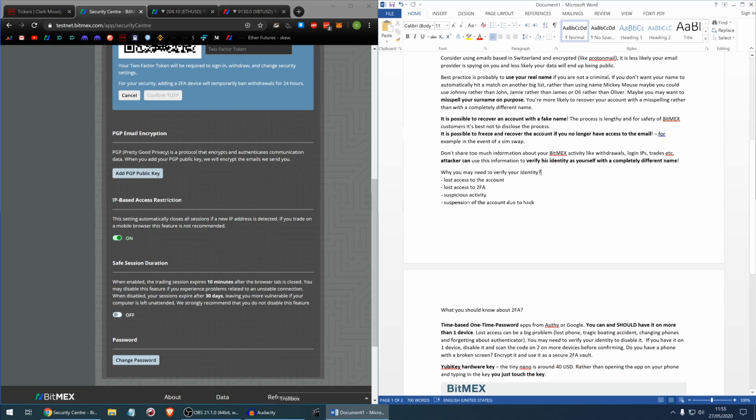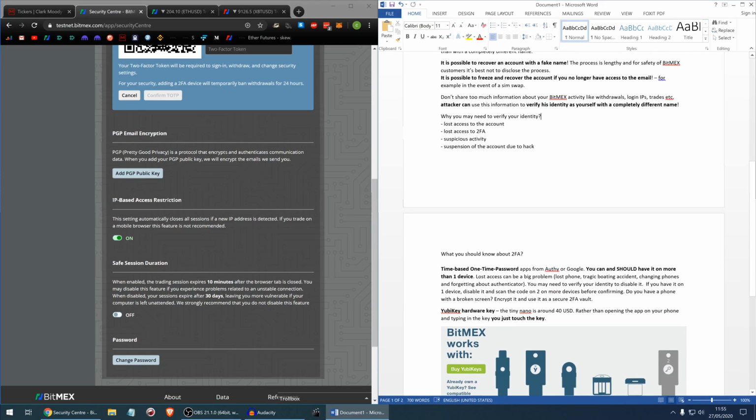Why you may need to verify your identity: if you've lost access to the account, lost access to two-factor authentication, if you have some suspicious activity, and by suspicious I mean any suspicious activity, suspension of the account due to hack, etc.